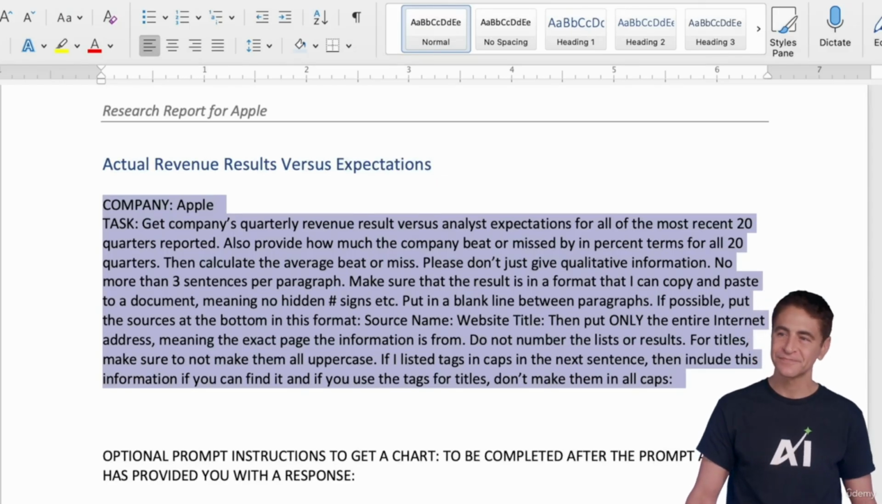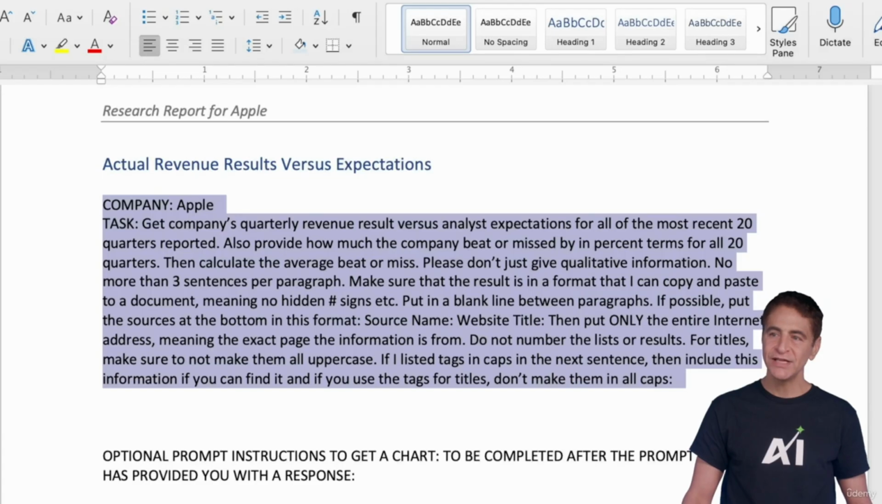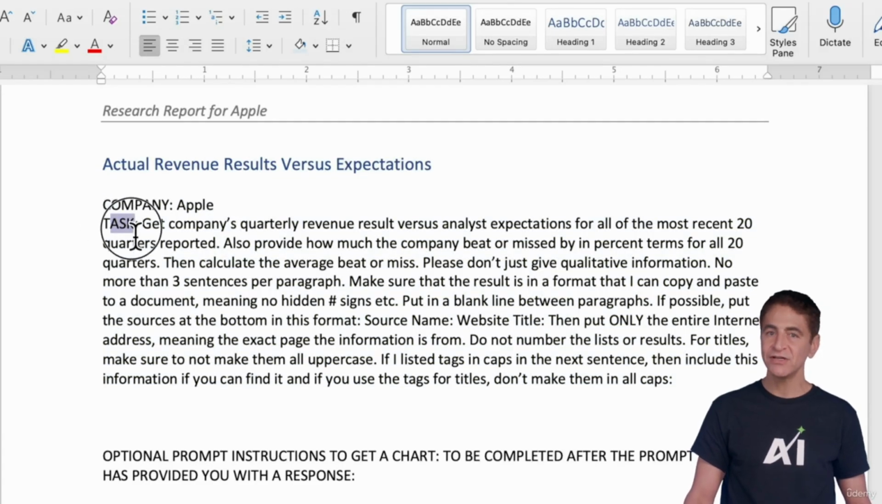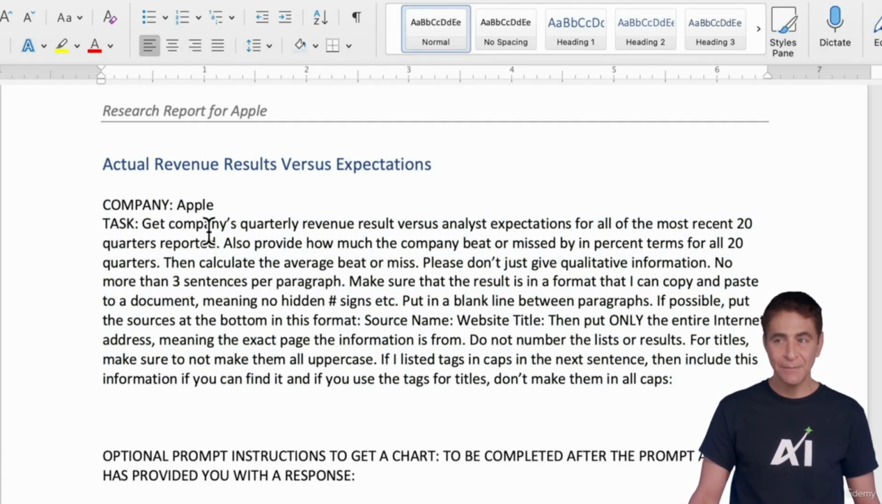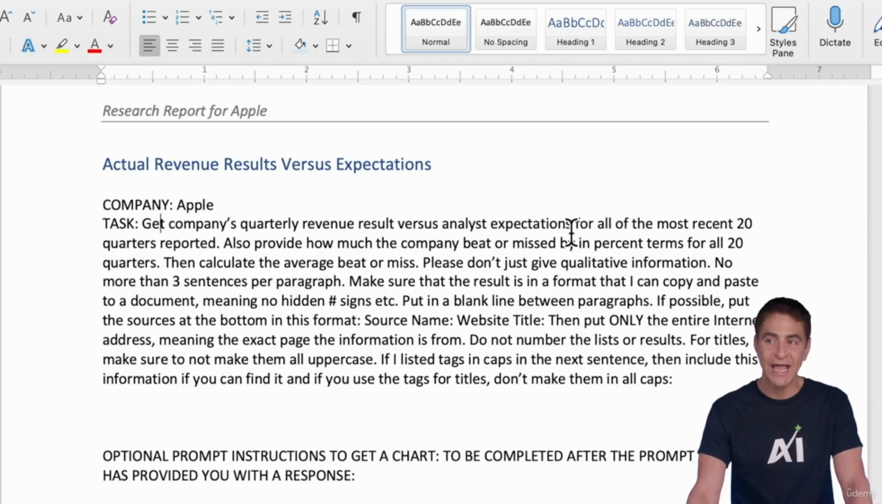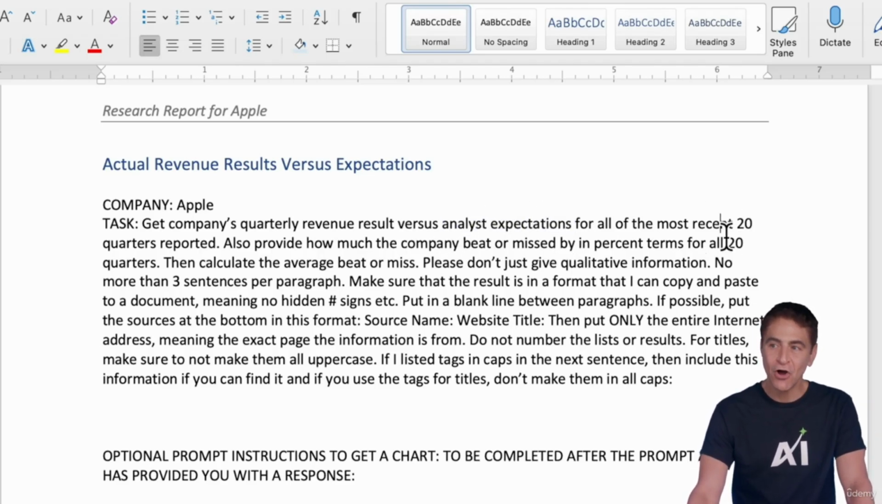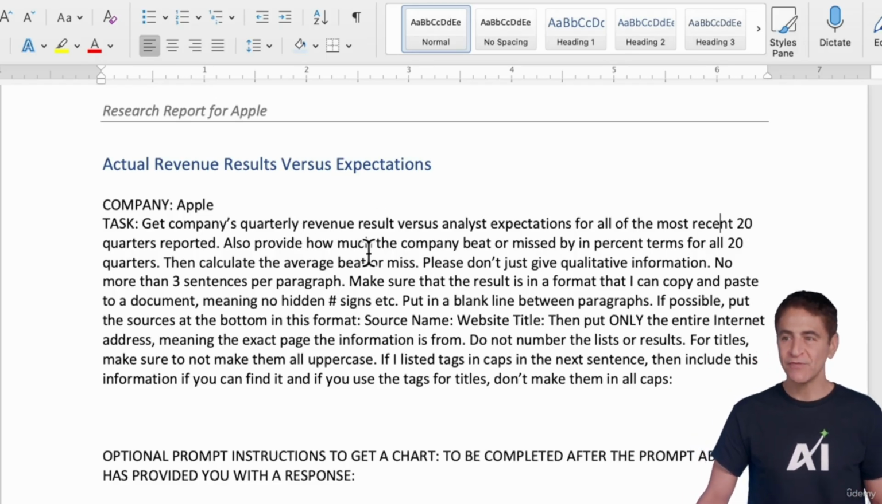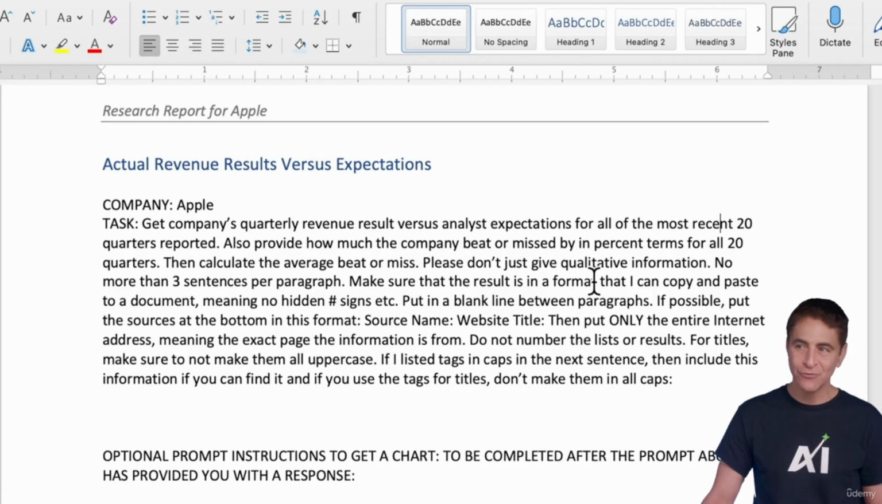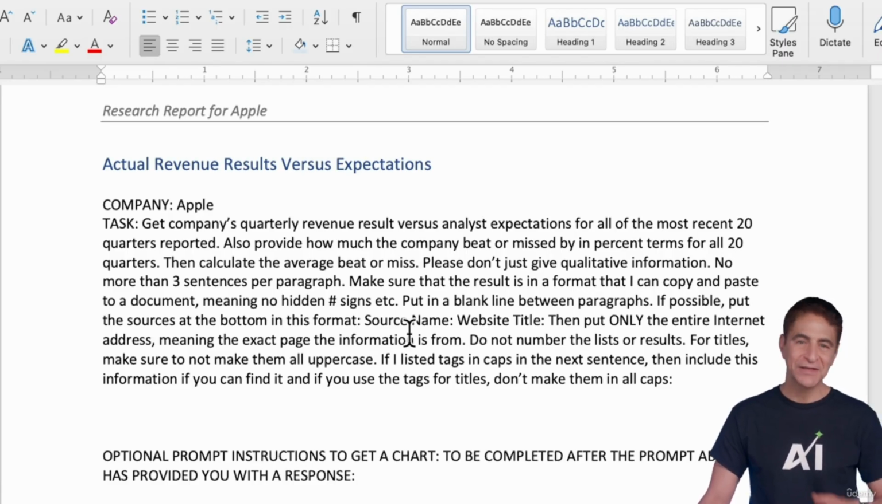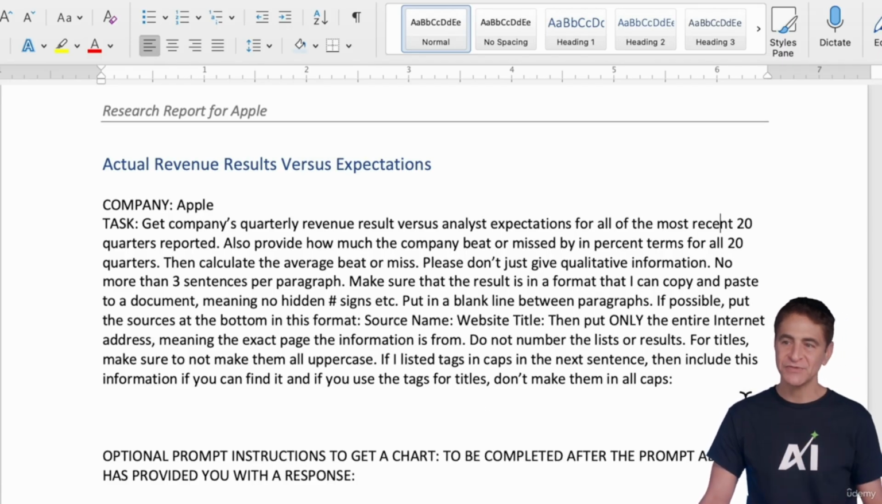Okay, all right, so what I'm going to do is copy this prompt here. It says, get the company's quarterly revenue result versus analyst expectations for all of the most recent 20 quarters. Also provide how much the company beat or missed by in percent terms for all 20 quarters. Then calculate the average beat or miss. Don't just give qualitative information, give quantitative information per the prompt here.